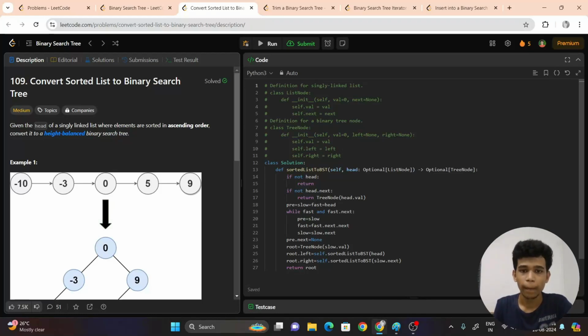Simple. Now, pre is equal to slow is equal to fast is equal to head. So I'm taking the slow pointer and fast pointer. But you may ask, why this pre pointer? I will tell you. This will be keeping track of the previous node to cut the link. Now, while fast and fast dot next, what should I do? Pre is equal to slow and fast is equal to fast dot next dot next, and slow is equal to slow dot next.